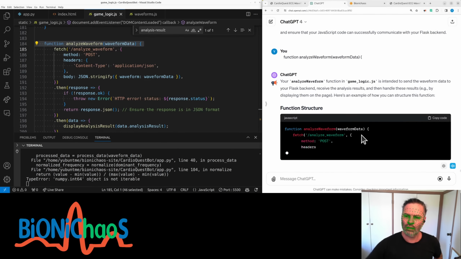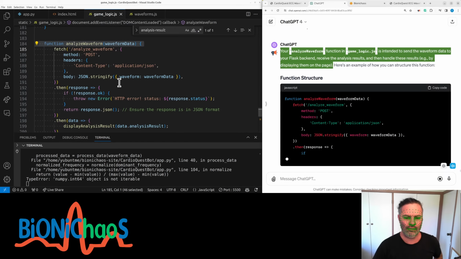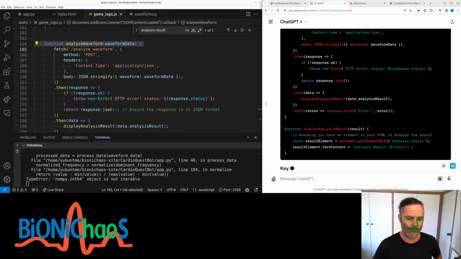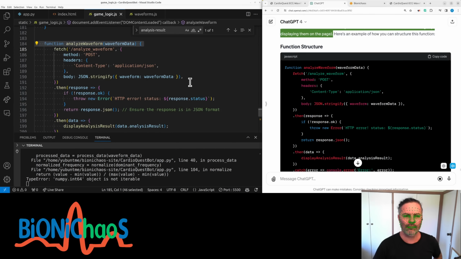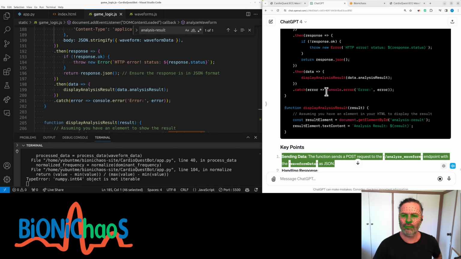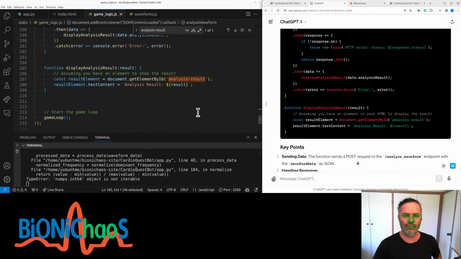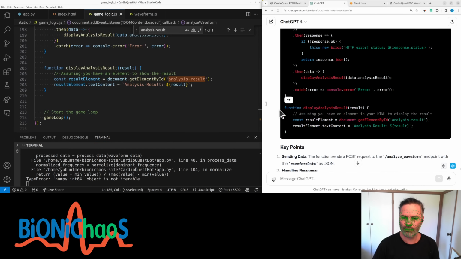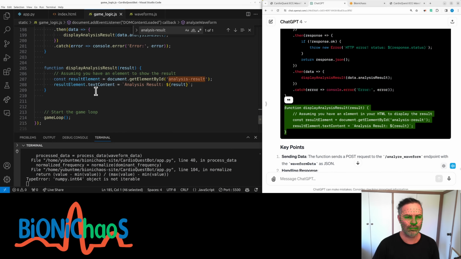Your analyze waveform function in game_logic JS is intended to send the waveform data to your Flask backend, receive the analysis results, and then handle these results, e.g., by displaying them on the page. Here's an example of how you can structure this function. Sending data: the function sends a POST request to the analyze_waveform endpoint with the waveform data as JSON. It first checks if the response status is OK, status code 200 to 299. If not, it throws an error.